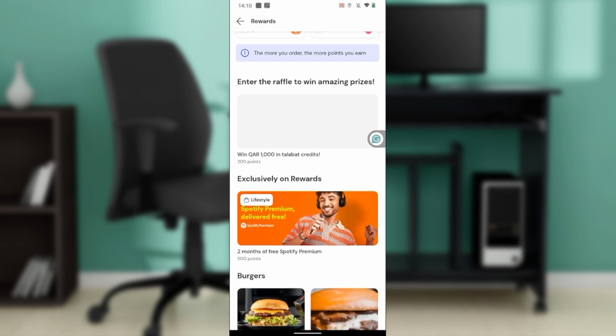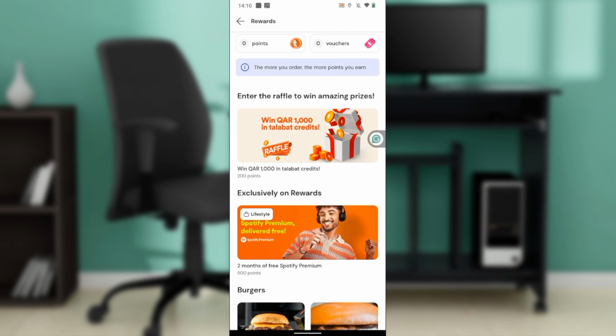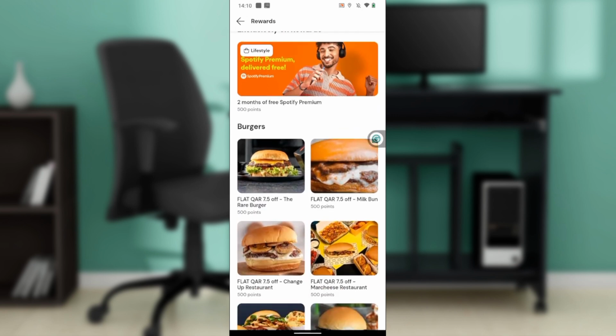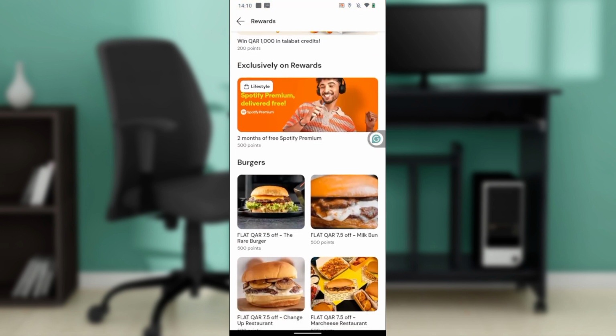and you see all the tasks that you need to take for you to earn rewards and credit from Talabat. And they include entering the raffle to win amazing prizes and of course buying products. And the more you order, the more points you earn.